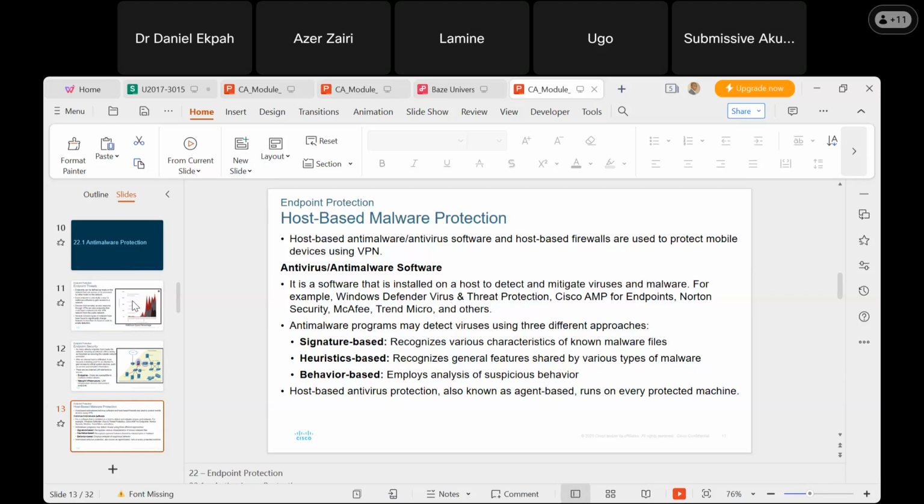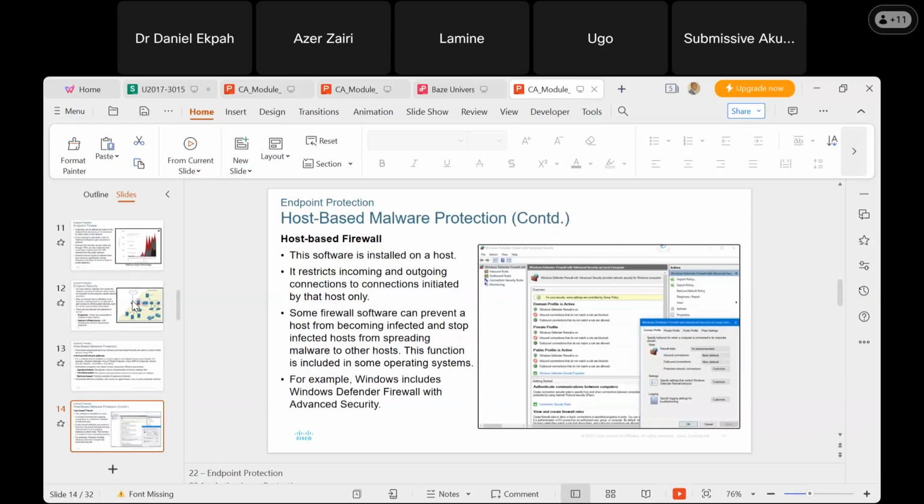Anti-malware programs may detect viruses using three different approaches. It could be signature-based, in this case recognizing various characteristics of known malware files, and then it could also be heuristics-based or behavior-based. So these are the different approaches by which anti-malware programs may detect malware.